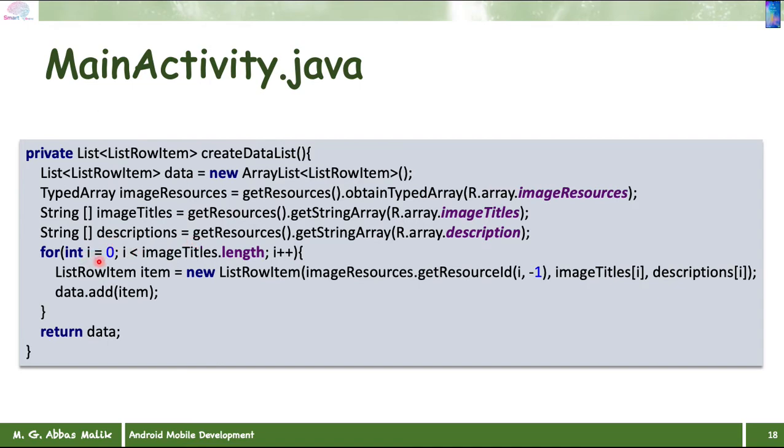Now we have to create a loop from 0 up to the last element in these arrays, and then say row item is equal to new, and then we provide the image resource.